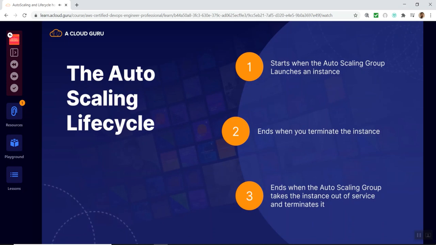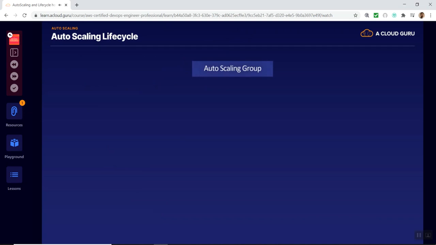So let's see what it looks like. So we start with our autoscaling group. The autoscaling group will get a request to scale out. Whether you manually increase the size of the group, a scaling policy automatically increased it due to demand, or a scaling schedule increased the group size at a specific time.